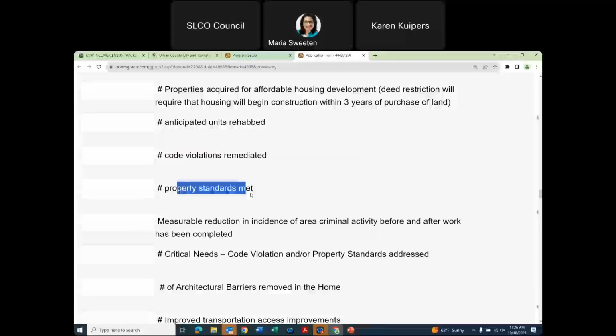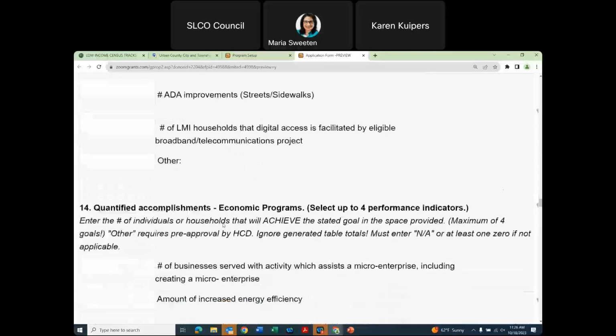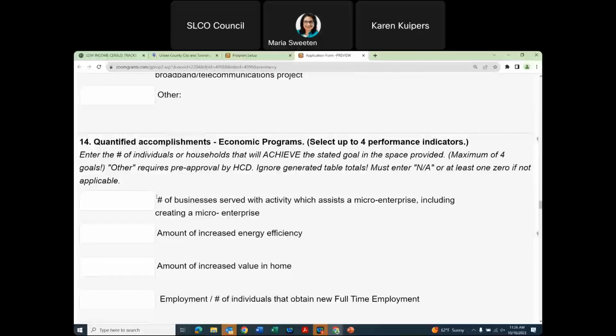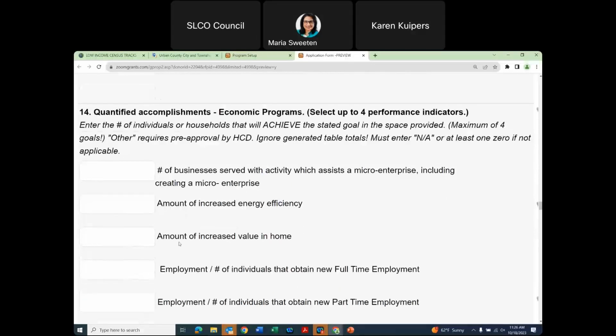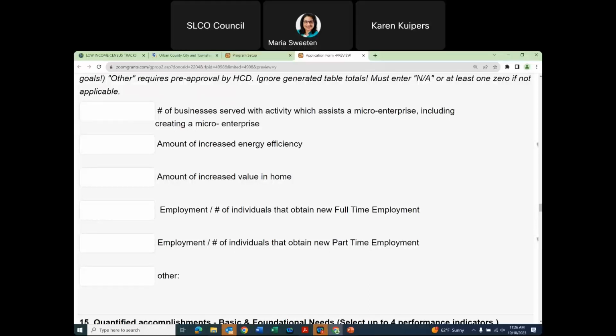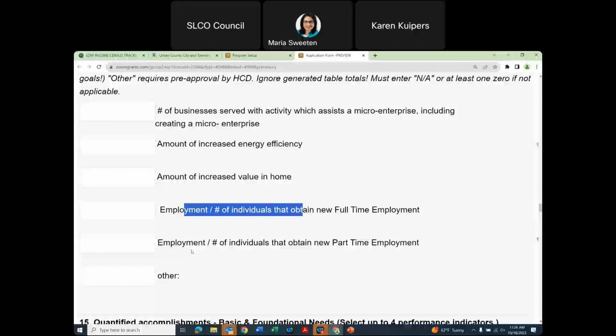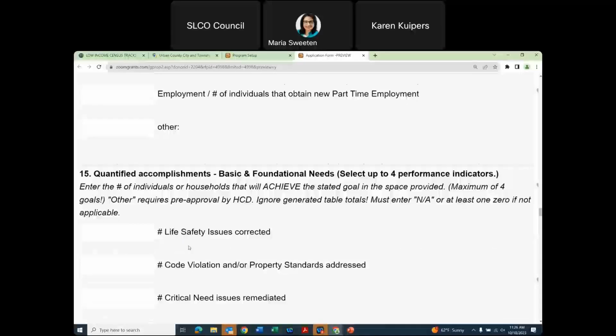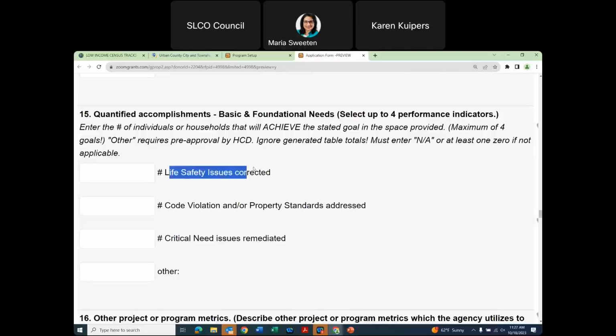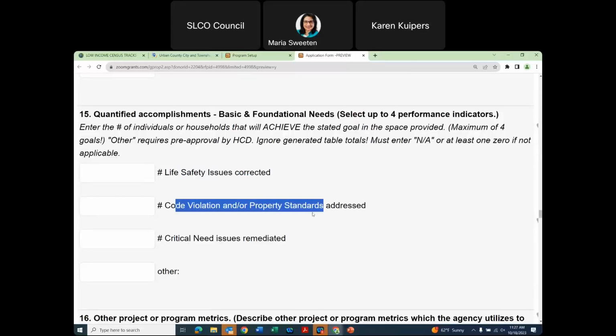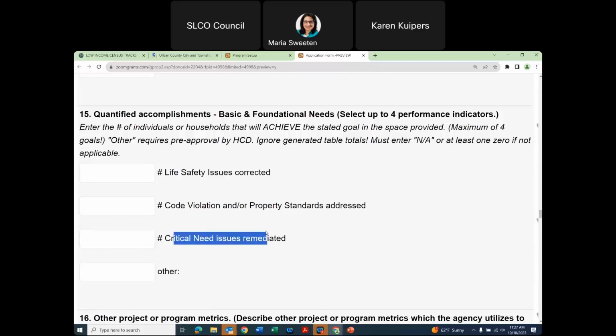Whereas the economic programs are more of your creation of employment, whether part-time or full-time, increased energy efficiency, those kind of things that would boost your economic mobility, for example. Whereas the basic and foundational needs, this is more critical safety issues. This is your life safety issues, code violations, those specific code violations that play into safety and critical needs issues as well.